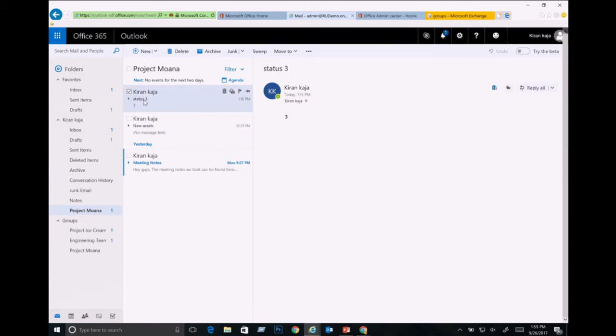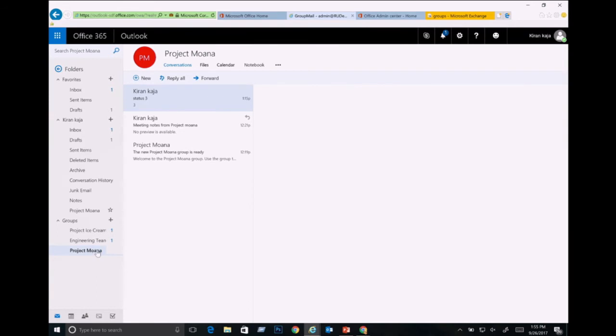I can pick this email, drag and drop it into the group, and just like that, now you can drag all the emails out into your group and populate it. You no longer have to keep holding on to these emails in your own personal folders.